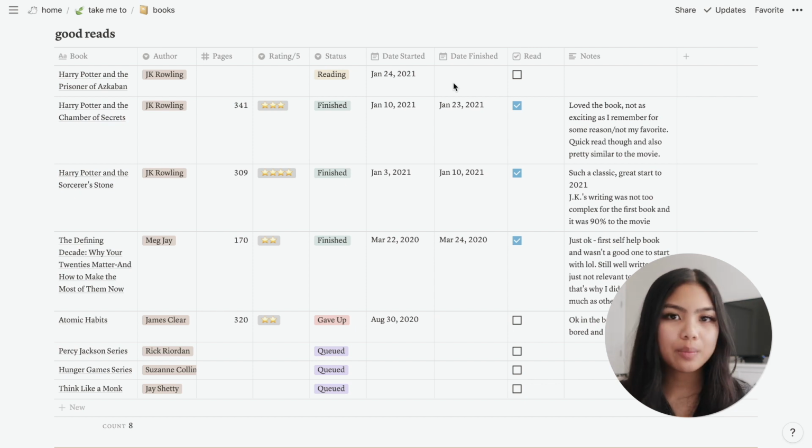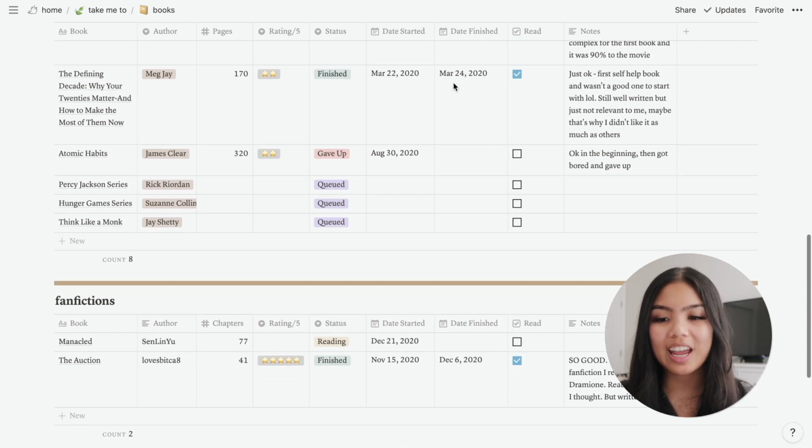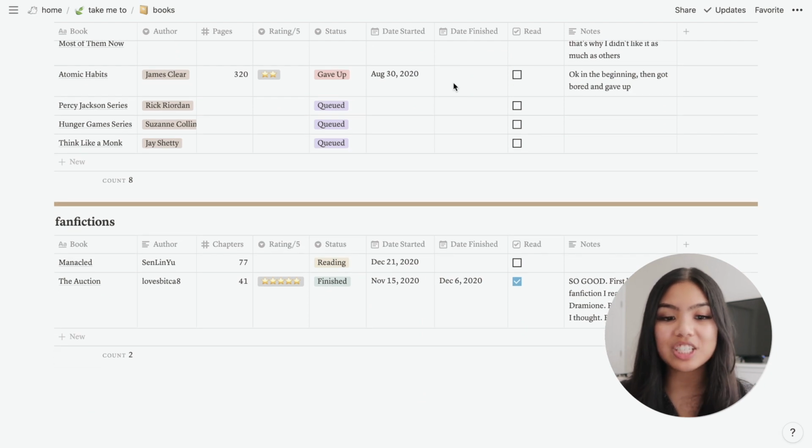that I have. Pretty simple and to the point, and also don't judge me that it's so small. I just became a bookworm again, so hopefully this list will grow throughout the year. And then below that, I also have a section for fan fictions. I'm very guilty to admit that I love Harry Potter fan fictions, so that's just something I decided I wanted to track. We won't go into this that much, but if you know, you know.